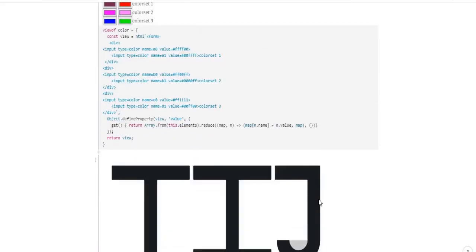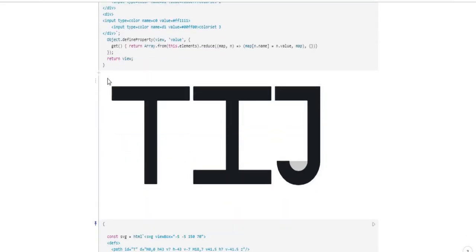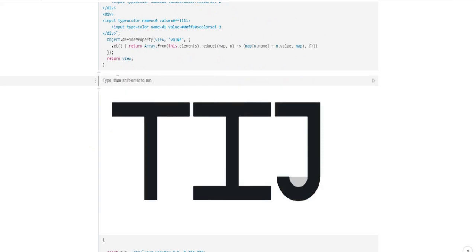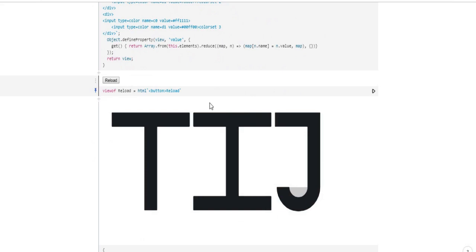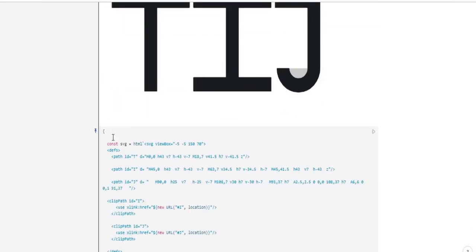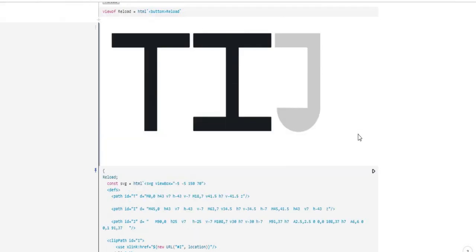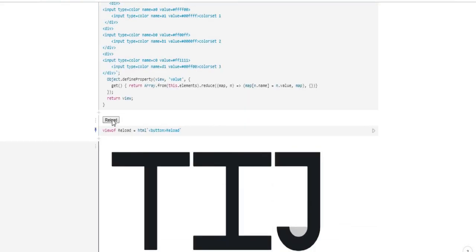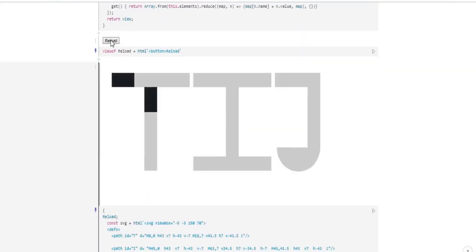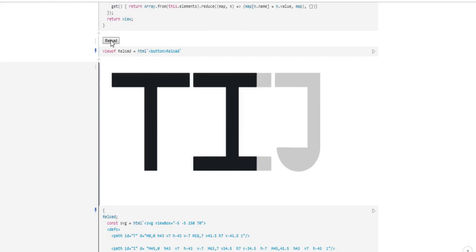In the stroke portion, we can see that it only executes once. So here we can create a reload button, and we can embed this reload syntax in the stroke code. Now this should work. On clicking the reload button, the stroke should start again.